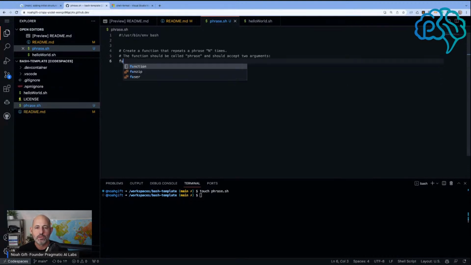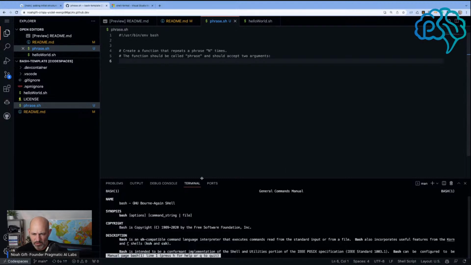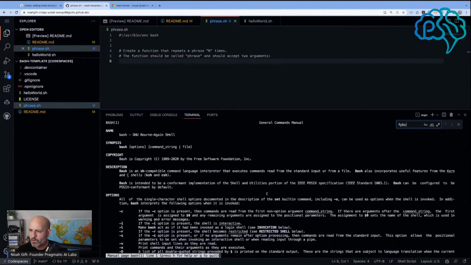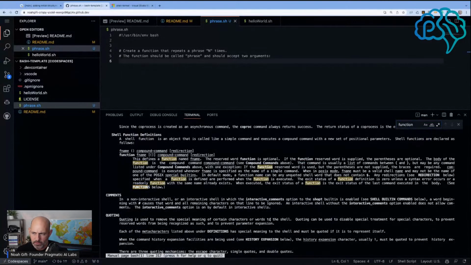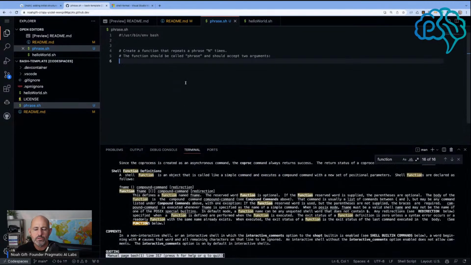Let's see. I have to actually look it up myself. Say man bash, and I grep it for function. I forget the way to create a bash function. If it's got a little tutorial here, let's see a function. Here we go. So a shell function is an object, and so on. Yeah, so we can do that. So we can do like function phrase, something like that. How about that?